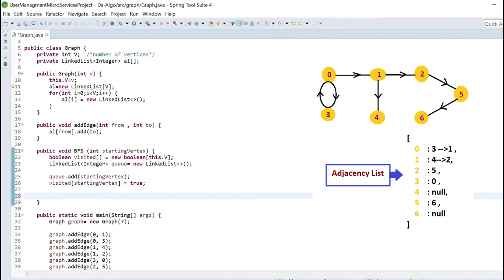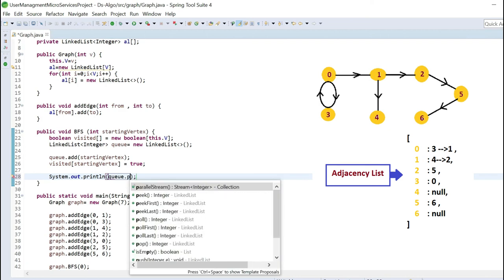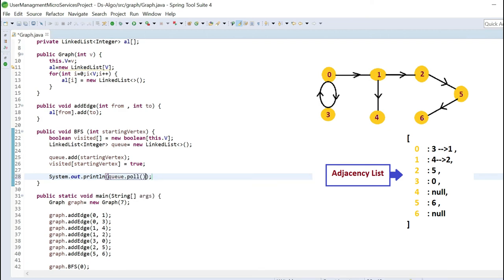Now next time onwards, what I have to do is take out the value from the queue and print. Okay, so what we can do is mention system.out.println simply queue dot poll. Okay, and I can keep some space here where I can print all those upcoming nodes.